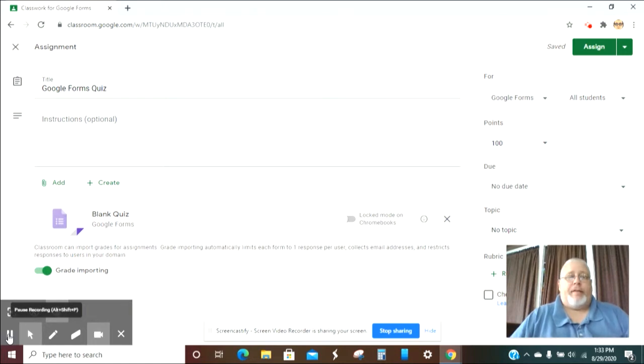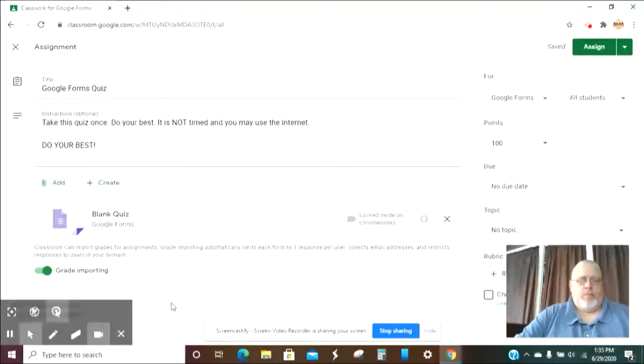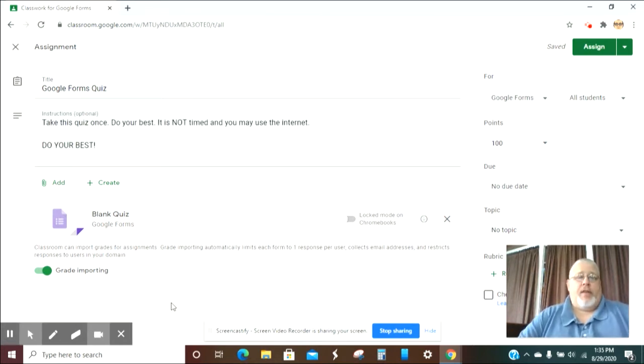Next, I'm going to write into the instructions. What I put in the instructions is how the kids are going to take the test. So it says here, take the quiz once, do your best. It is not timed, and you may use the internet. Now, notice I have two buttons here. One is called grade importing, and the other one is called locked mode on Chromebooks.